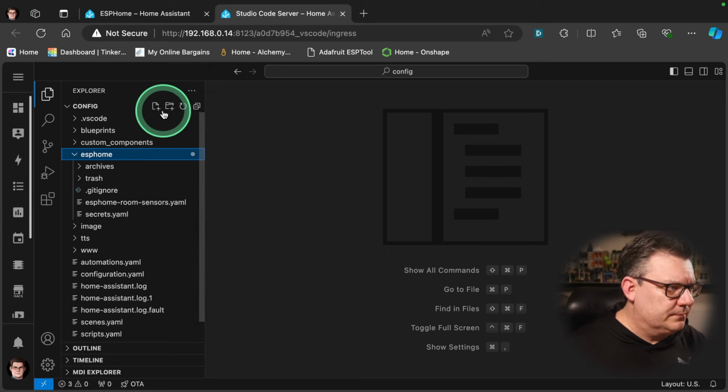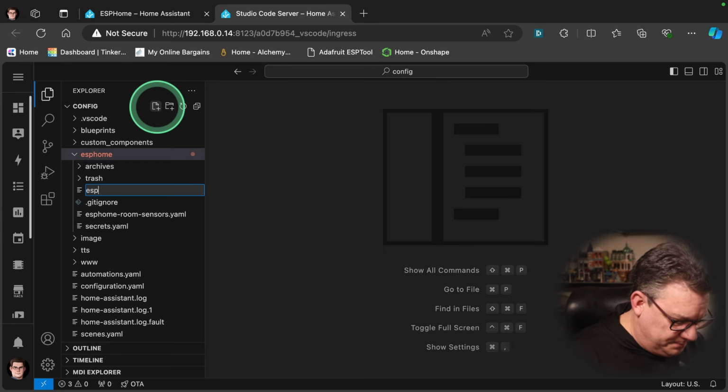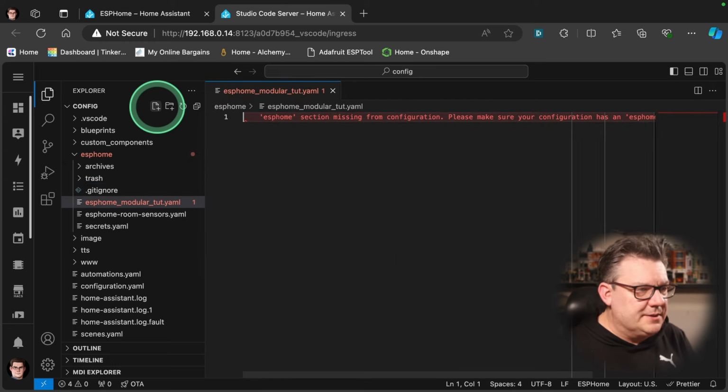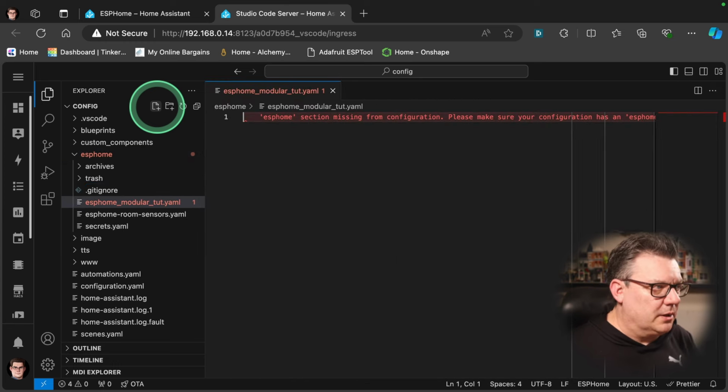I am going to call this file ESPHome modular .yaml. Okay. So this is the file that we are going to create.